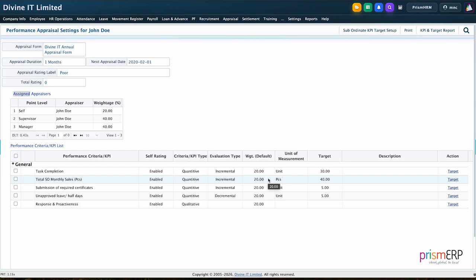Like this, each quantitative KPI can have its own target based on the organization's requirements. After entering the target value, repeat the same process for the remaining quantitative KPIs. Since qualitative KPIs are evaluated based on performance rather than numerical values, there is no need to define a target for them. Once all the target values have been entered, the appraisal form is ready for the evaluation process.